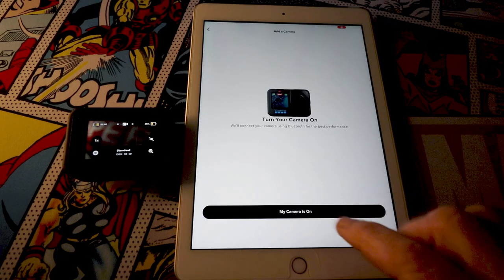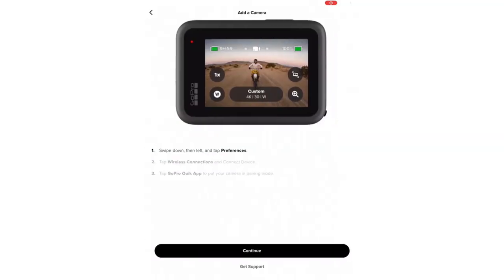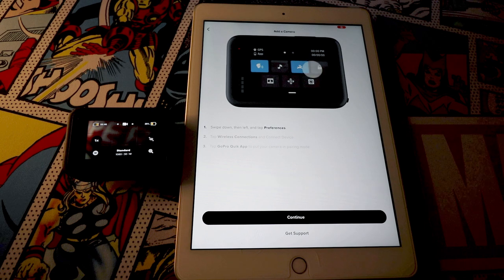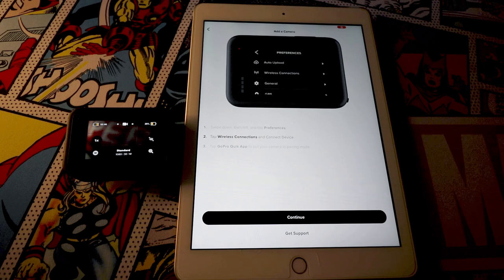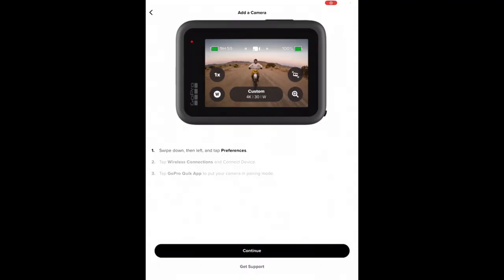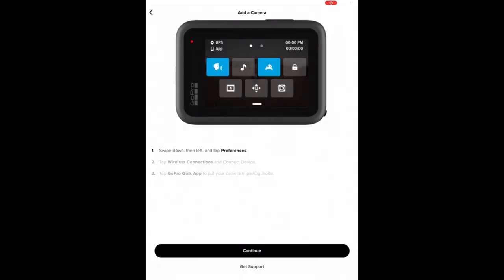Now down the bottom, once I've turned it on, I press this button here where it says my camera is on. Now it gives you some quick and easy instructions on how to link up your camera with your mobile device. So basically from the rear screen, we just wanna swipe down, then swipe across, then tap on where it says preferences.